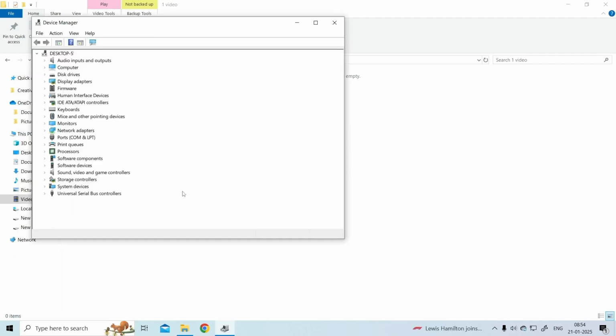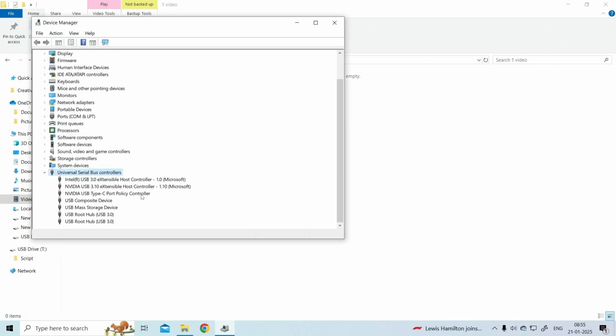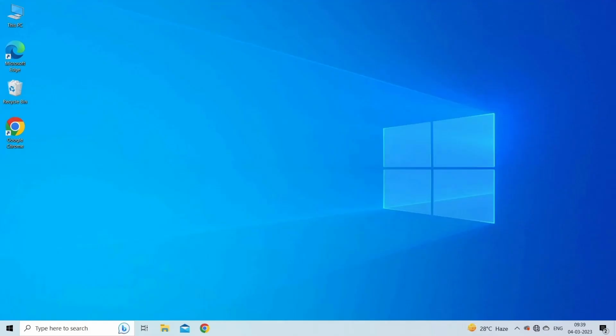Double-click the Universal Serial Bus controllers. Then right-click the controllers to uninstall them one after the other. Reboot Windows and let Microsoft complete the reinstalling of all USB controller software. When this is done, connect the USB once again to see if it works.